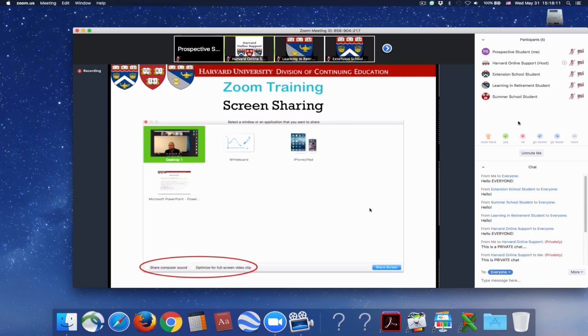Screen sharing. By default, Zoom allows for one person at a time to share screen. If you click the green Share Screen button in your toolbar below, you will see a window appear as shown in this slide. In the bottom left-hand corner, there is an option to share computer sound and optimize video for full screen. If what you are sharing contains audio, this feature allows you to share that audio with the class as well. The first time you share computer sound, Zoom will install a one-time plugin to allow this feature to work. The first option is to share desktop.